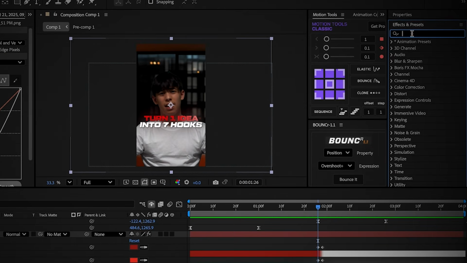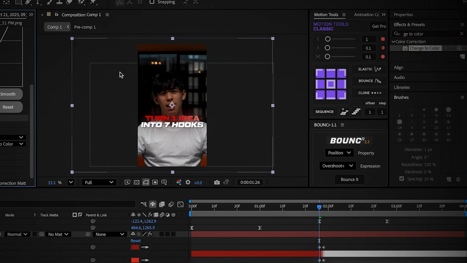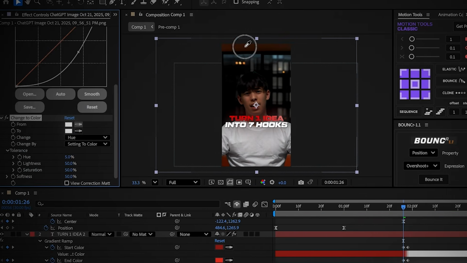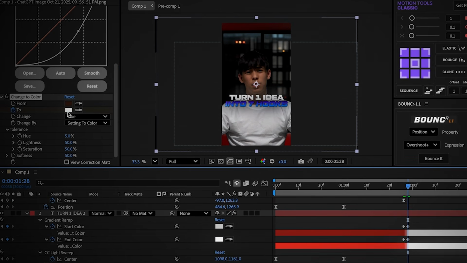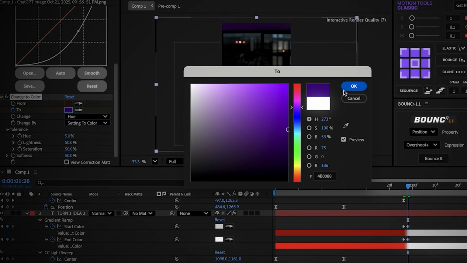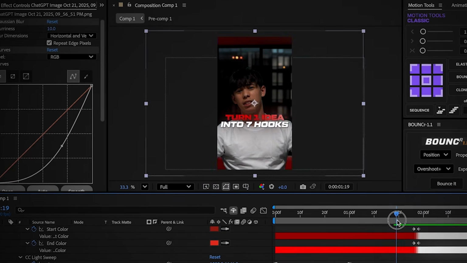Add a change to color effect to the background layer. In the settings, sample the red part of the background for the form color and create a 2 keyframe. Move to the last color keyframes and change the 2 color to purple so it matches the text and the animation. This will change the color like this.